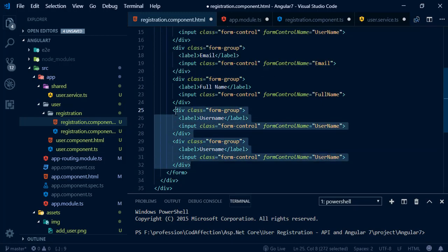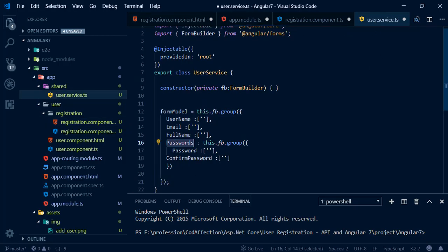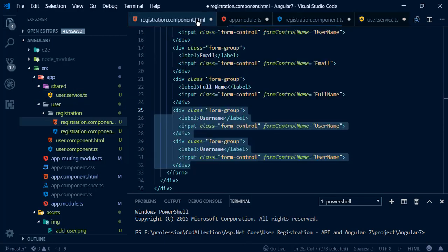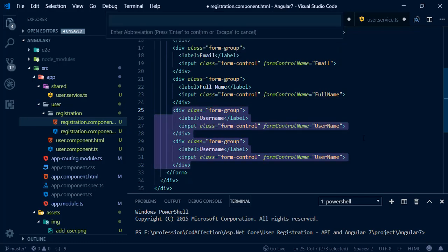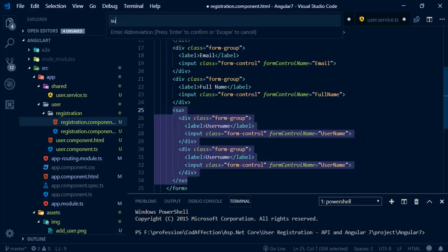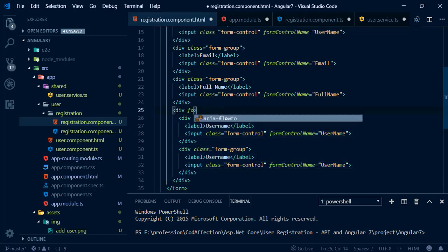now we have 2 form controls left, which are password and confirm password from this form group passwords. So first of all, we have to enclose these 2 divs inside another div. So select these 2 divs. First of all, we have to open command palette. So use the shortcut Control Shift P, then just search for wrap with abbreviation. We have to wrap these 2 divs with another div. So just type div here, hit enter, and we have to set the attribute formGroupName as passwords.